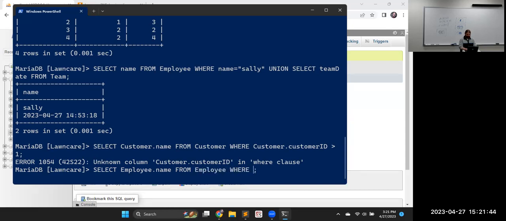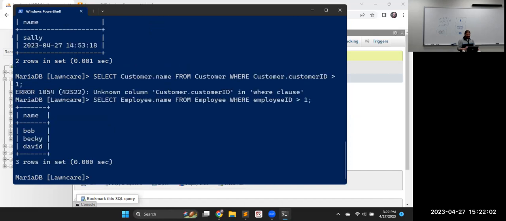where employee ID is greater than 1. So everything except our first employee. Sorry, for a second there, I forgot I used the email for the customers. So a one doesn't make any sense for an email. And we get the rest of our names.